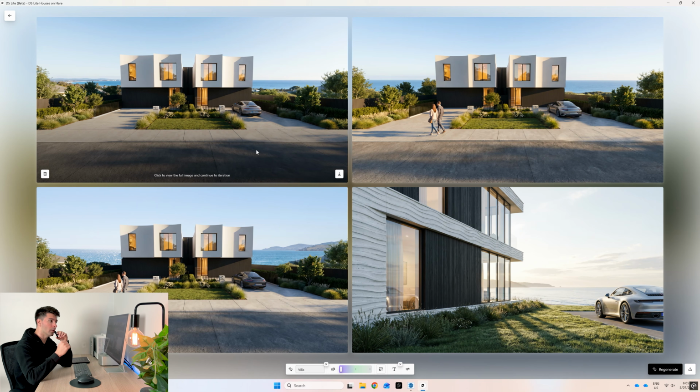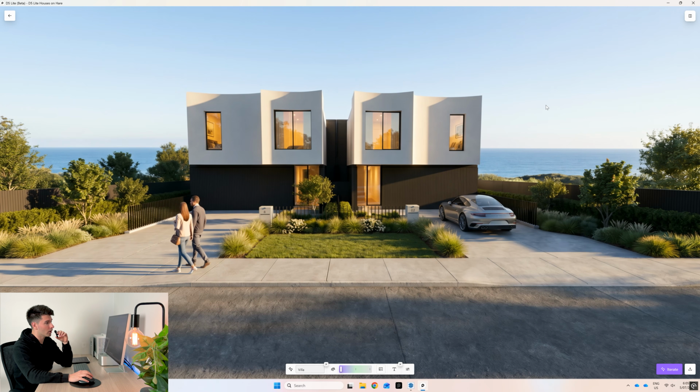Either way, this is where we pivot. This is where we take one of these iterations and we start pulling information from this. Now we can download this for future use in the bottom right-hand corner. And like I said, this is now where we pivot.